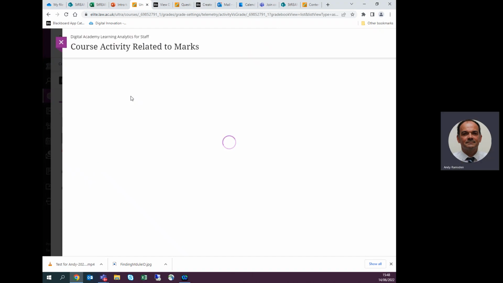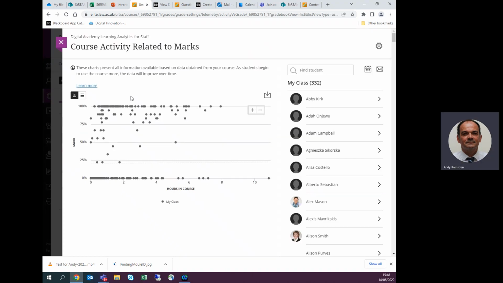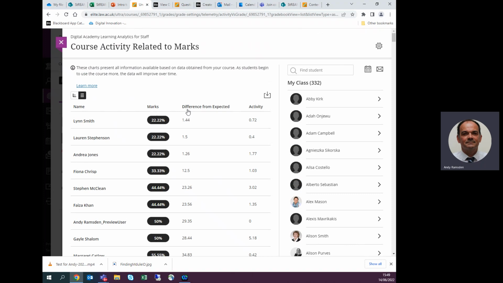It opens up this panel called the Course Activity Related to Marks panel. And this gives me a sense here of marks on the side. So this is coming from the Grade Center, which is why that use of some quizzes is really, really good because it helps feed this point here. And it also compares hours in the course for my particular class. I could look at it as a lovely scatter, or I could just look at it, if I wish, as a set of tables, and I can filter and realign them based on those things.